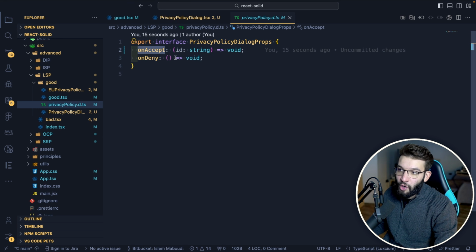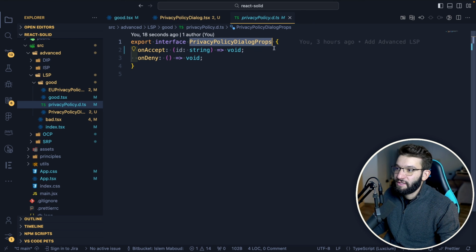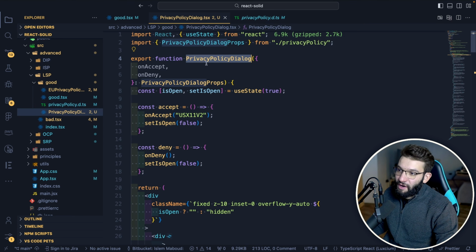And if you notice, this onAccept takes exactly the ID. It doesn't take the name or something. So it makes sure there's a consistent workflow between all the ones that extend from this. For example, the privacy policy uses that one. So onAccept in here means it's only going to provide the ID. onAccept is going to provide the specific ID.